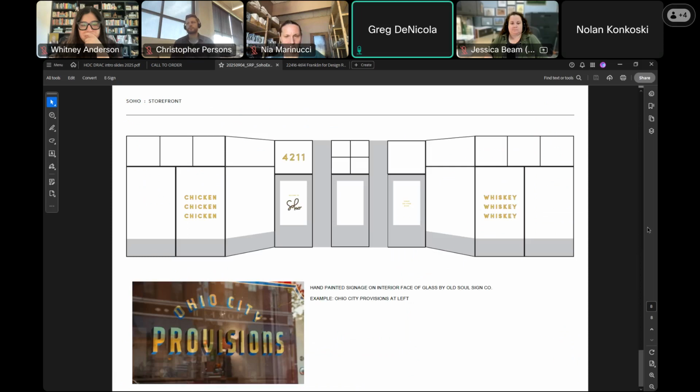Next slide, please. And then finally, in addition to the projecting sign, we're also proposing some hand-painted window signage. It'll be gold leaf and that burgundy magenta color that is part of Soho's theming. It'll be done by Old Soul Sign Company, who's done other hand-painted signs in the neighborhood. Ohio City Provisions across the street is an example of their work.